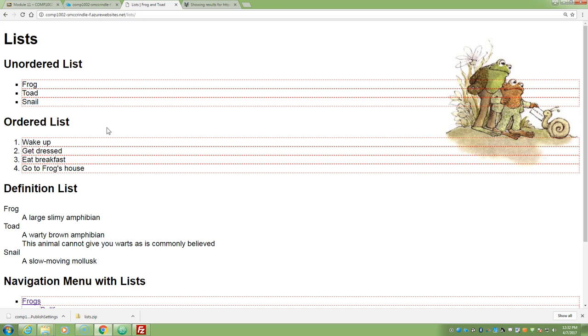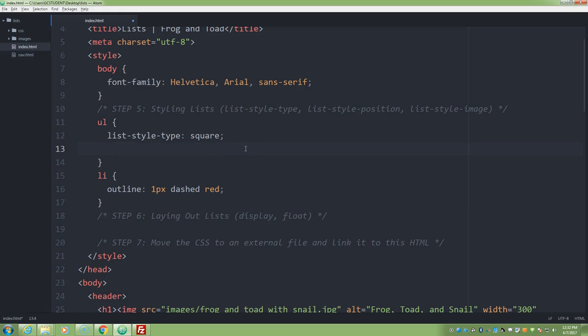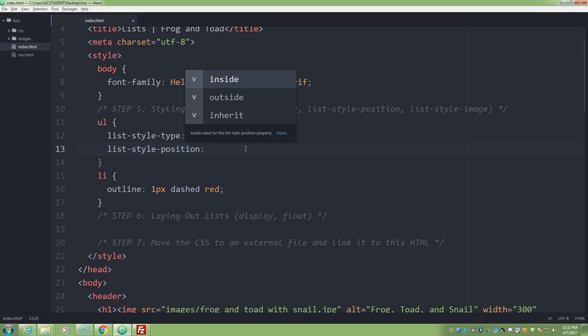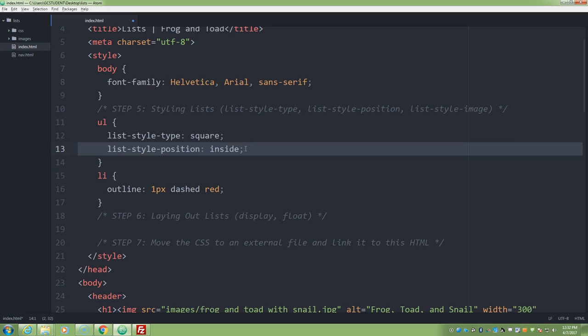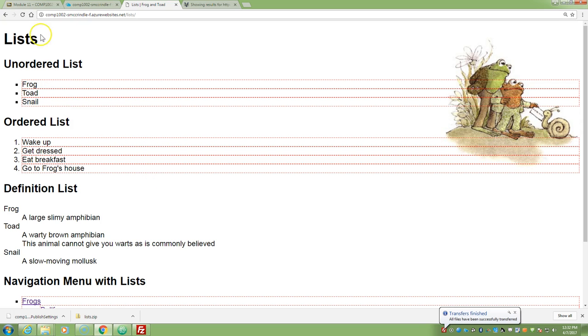So if I change this, let's go back up to the UL and set the list-style-position and put it to inside. Okay. Save that, chuck it up on the server. Reload the page and watch as the bullets now sit inside the box. Right?